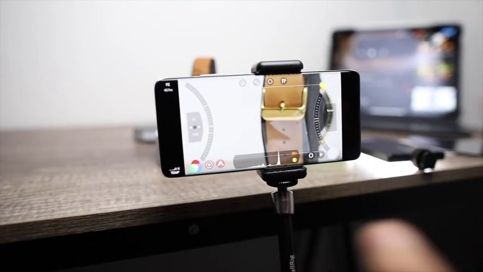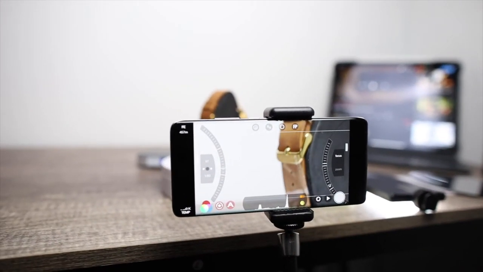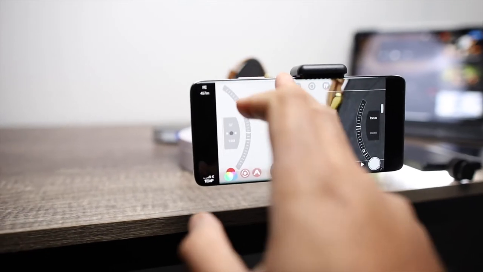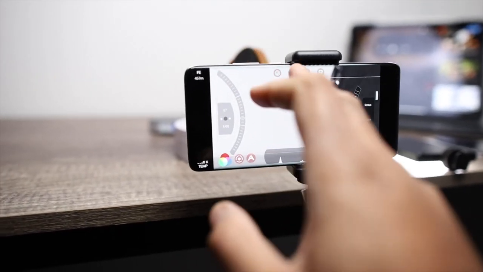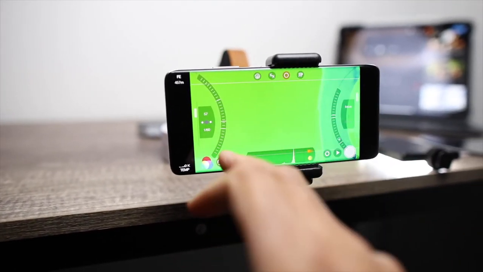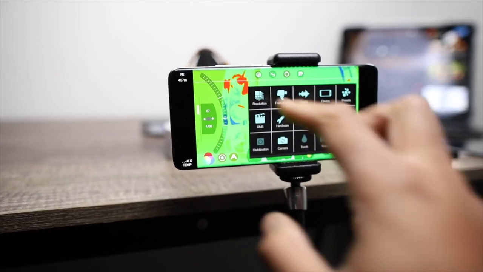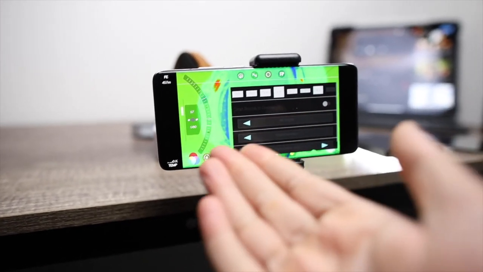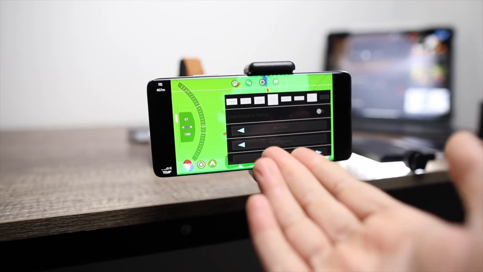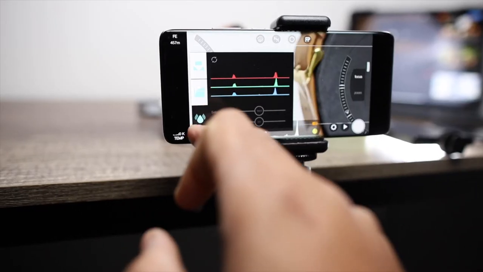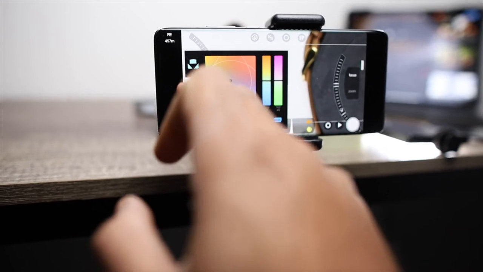But yeah, this Filmic app is crazy. I'm going to go into more detail about this, but it is incredible. So you have your zebras, you've got false color, go down to settings, you can change your resolution. So I'm shooting at 4K, RGB colors, a lot.